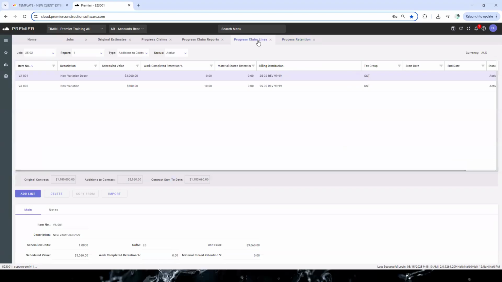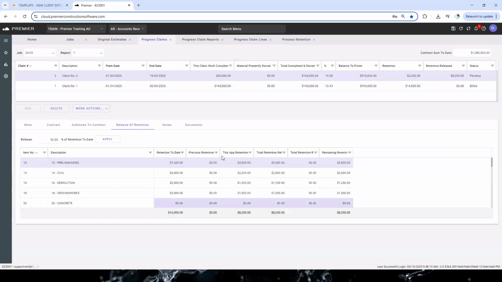As I say, the progress claim process is probably a better way of doing it for your head contract claims, just because there's a few nuances and the type of information it shows you. You can do it on the process retention screen, there's no issues, but it's easier to see the information on this screen rather than that screen. So that's why we find some people tend to do it this way.